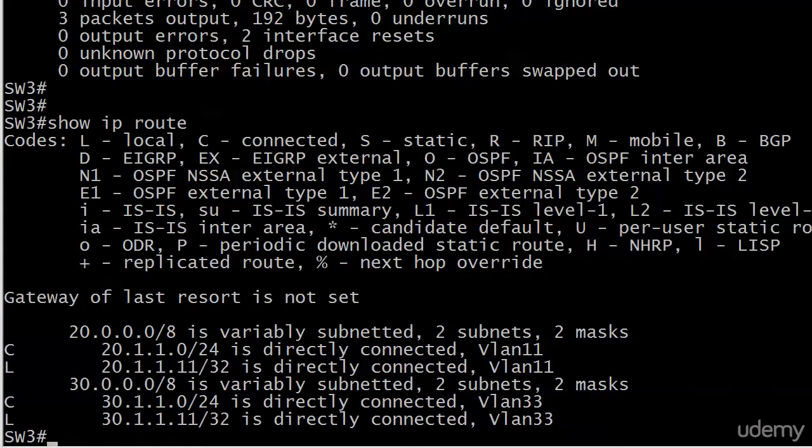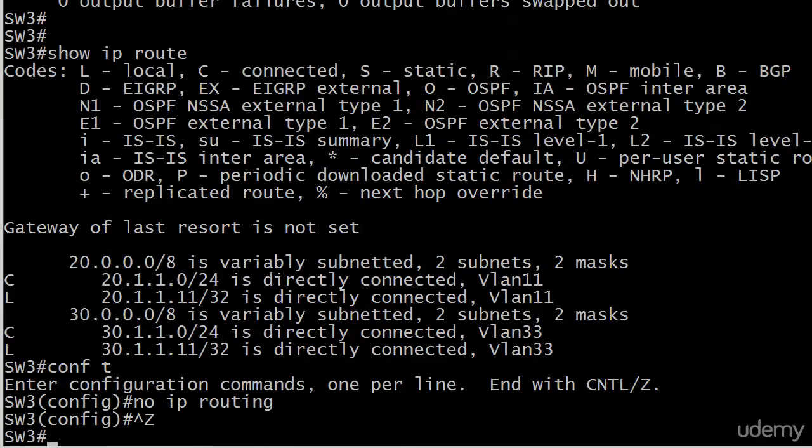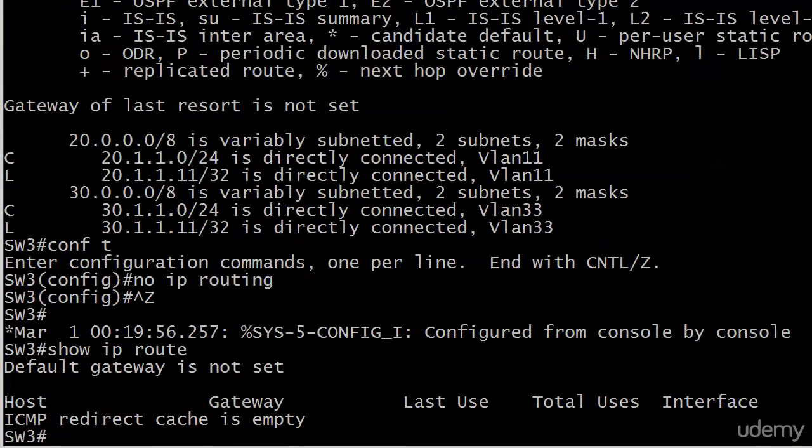Now, this IP route looks kind of familiar. So let's do a no IP routing. That's actually how you turn routing off on the switch. That's what you're going to get if IP routing is not enabled. It's not going to give you any messages that says you don't have IP routing turned on. It's just showing you don't have anything.